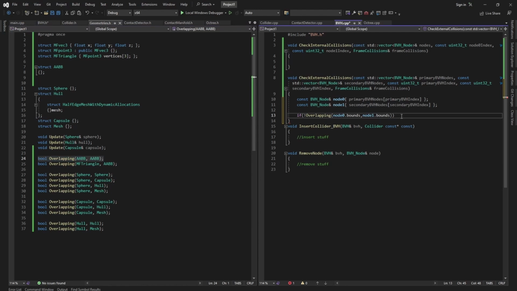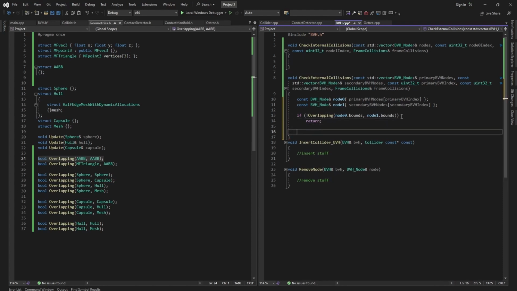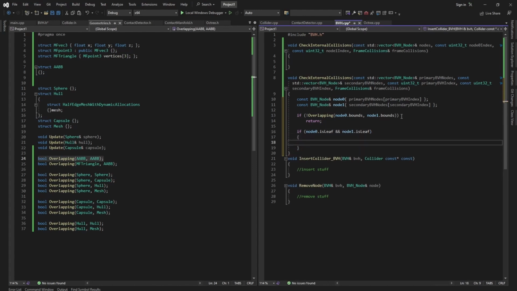If there's not an overlap between these two nodes, we know that none of the children of these two nodes overlap, so we can return. However, if there was overlap, we need to check to make sure that both of these are leaves. And if they're both leaves, then we know that we have a potential collision. So now the goal is to figure out what type of potential collision we have. So we want to see if we have a mesh contact.